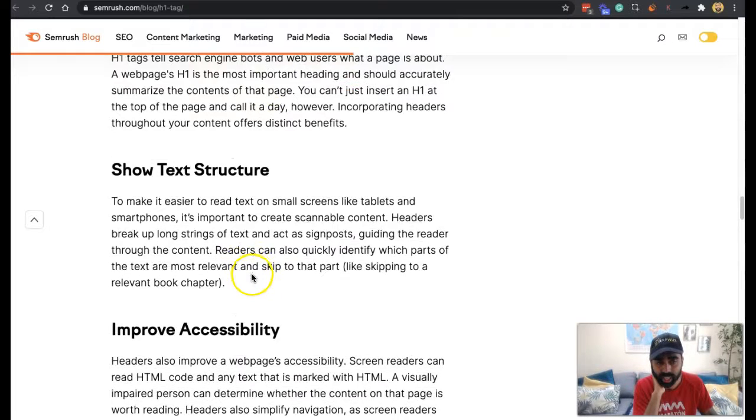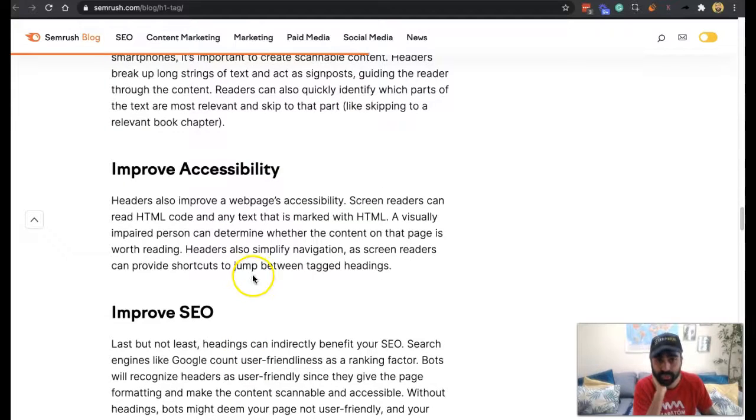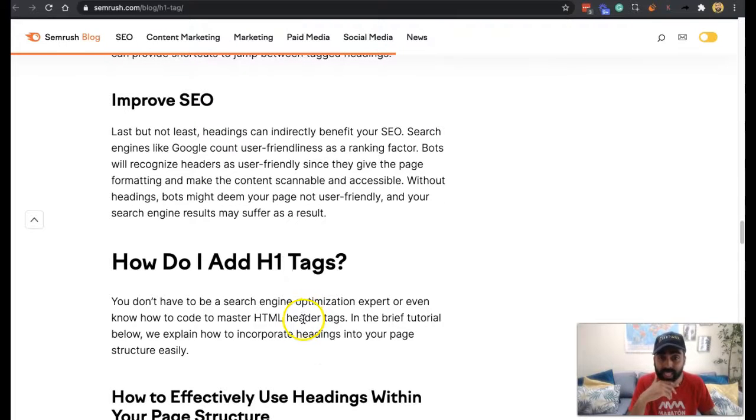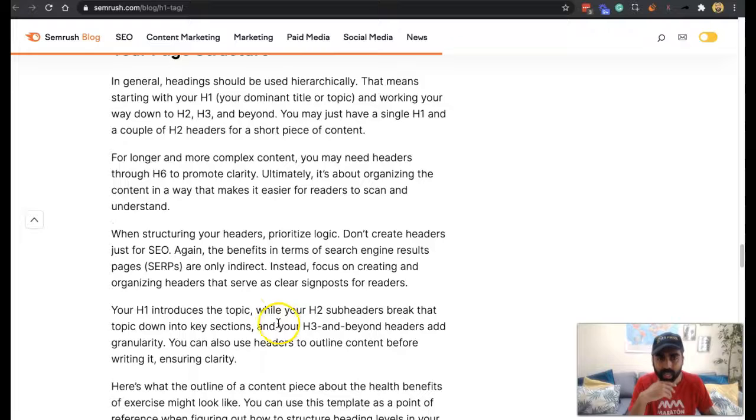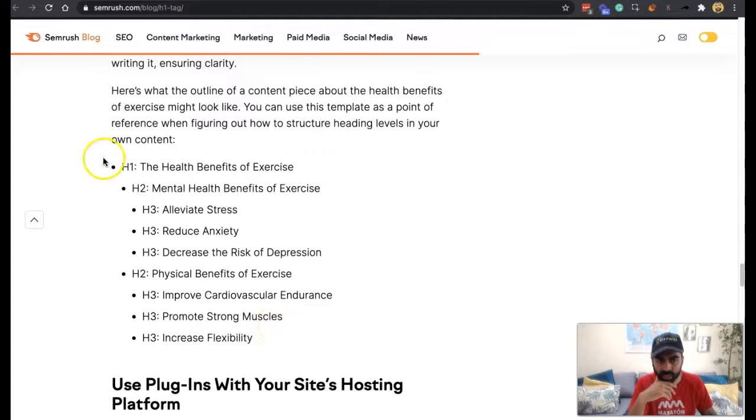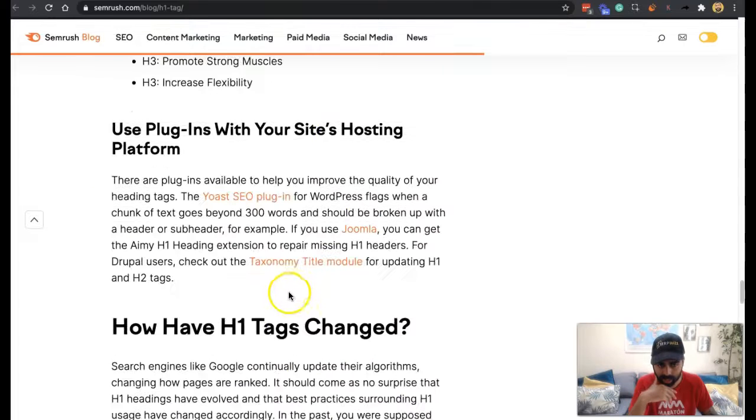Why are they important? They show the text structure, which is great. They improve accessibility, meaning that text that's marked with HTML is important for visually impaired people because they can understand how the page is structured. Improving SEO, of course, is an indirect benefit, but user friendliness ultimately comes from understanding the headers, because then it's easy for people to read. How do you use them? Use them within your page structure. Here's an example: health benefits, mental health benefits, alleviate stress, reduce anxiety, decrease depression.